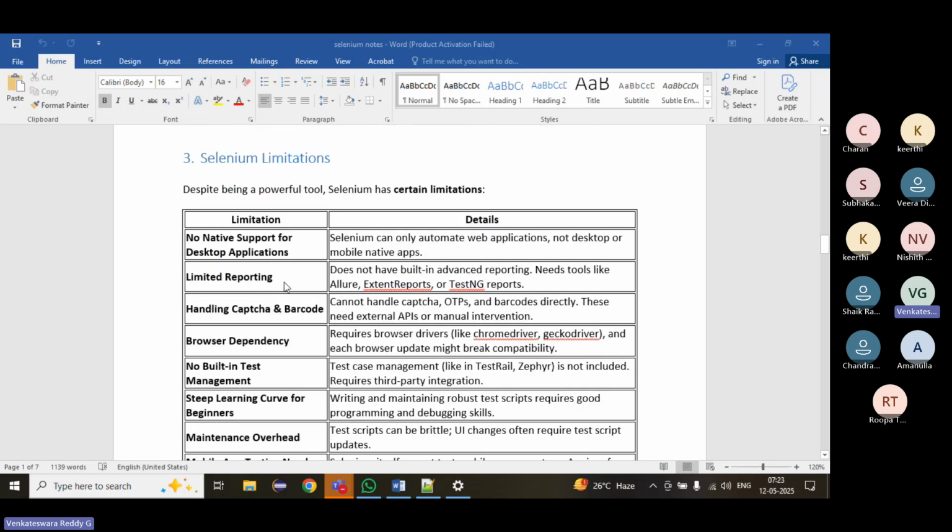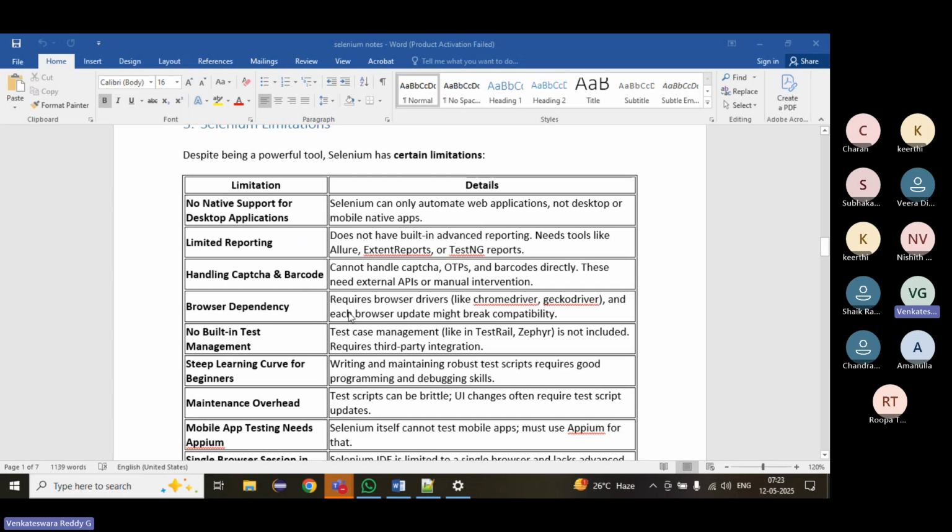Limited reporting. It has limited reporting, but if you want more attractive, generic reports, we have to take the support of Extent Reports or Allure Reports. And handling captcha and barcode: we cannot handle captchas and barcodes directly. Browser dependencies: in Selenium 4 we don't have any dependency, but previously we had a dependency on the drivers. Currently in Selenium 4 we don't require anything.